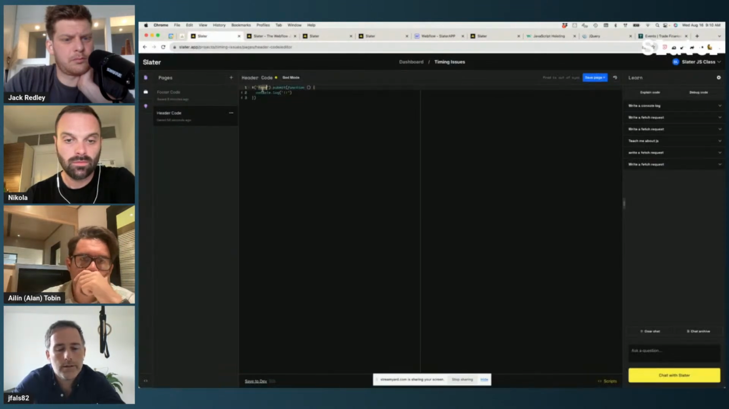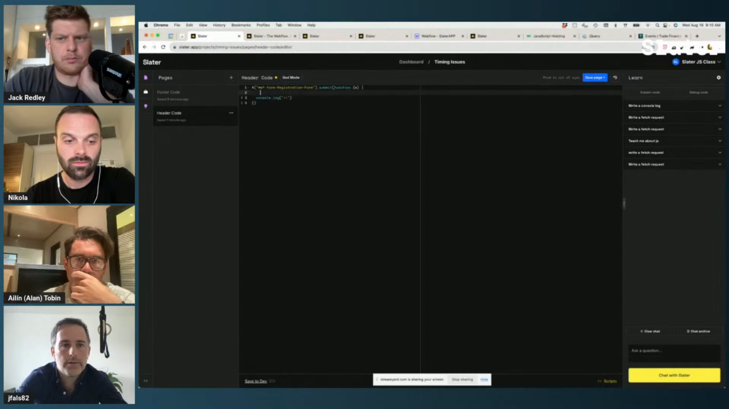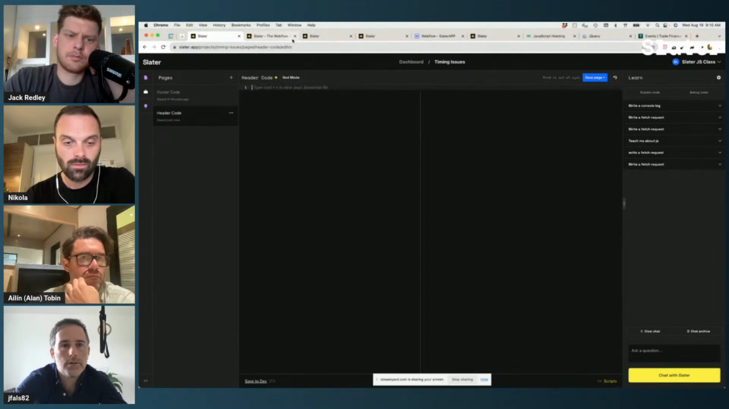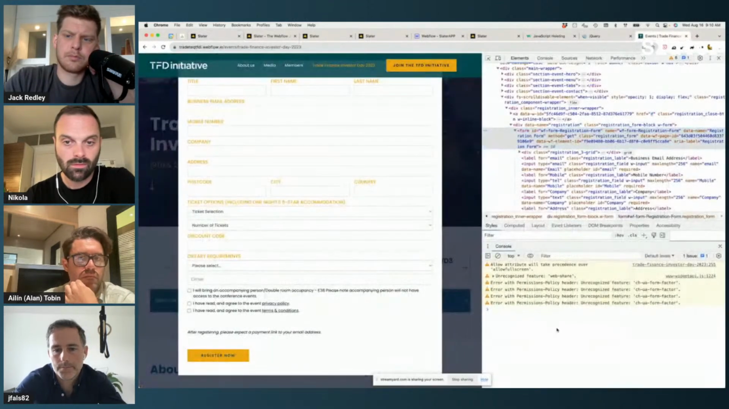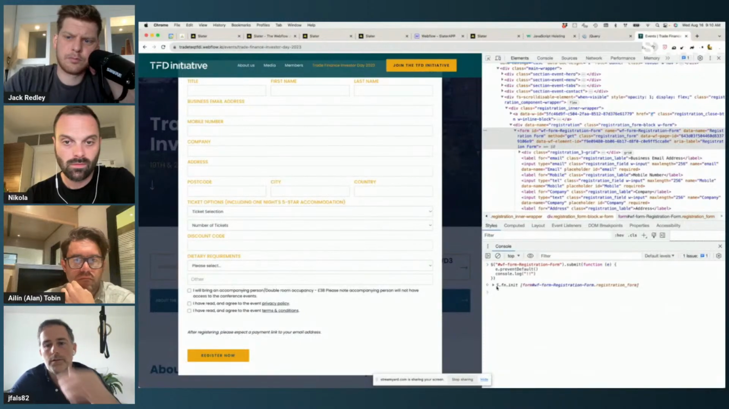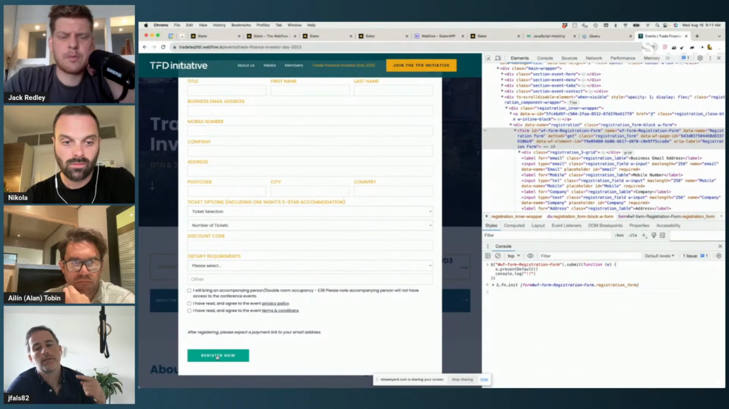So I could have this, and I could do a prevent default, which would stop the form from submitting. Let's move this over into this. In theory, what this should do is when I click this registration, the form should not submit, and it should just log to the console.